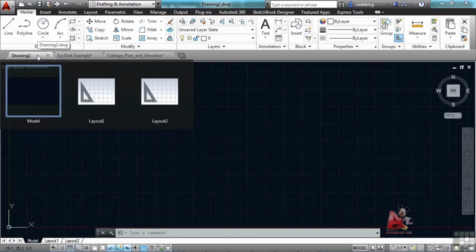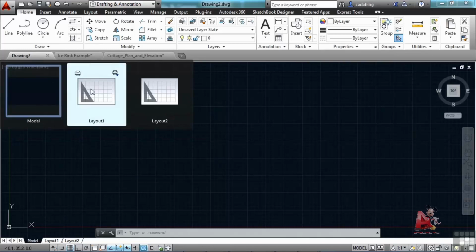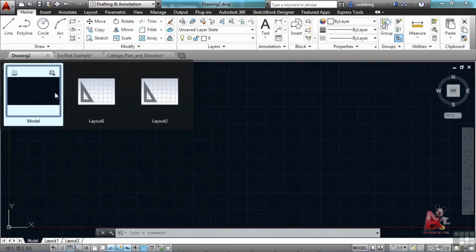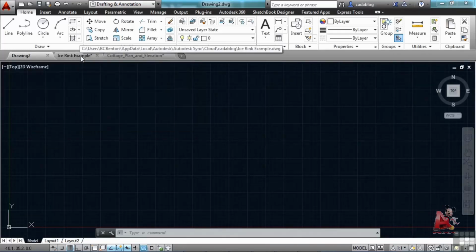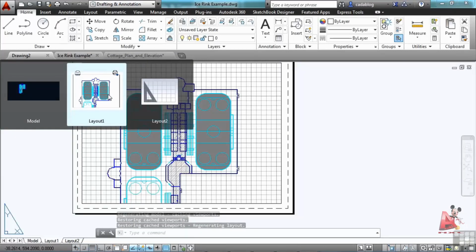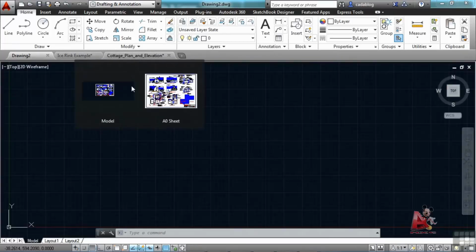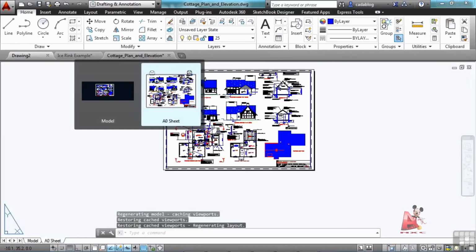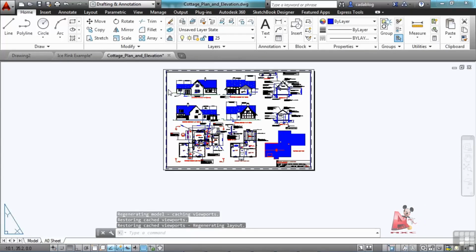As you can see, when you hover over the file tabs, you get a preview of the different model space and paper space tabs that they have in them. These are all blank in this file. Now the ice rink file has model space. And when you hover over these other tabs, it gives you a preview of what it's going to look like in your drawing area. And that's a nice little thing. And if that's what you want, just click on it and that file is activated.